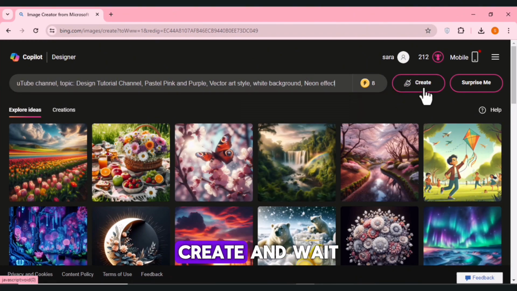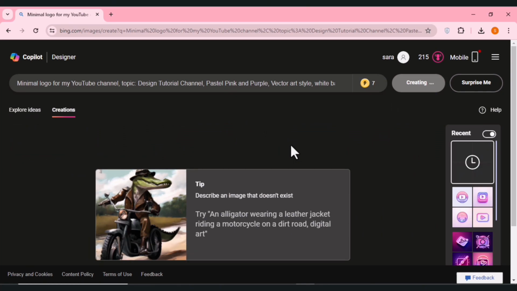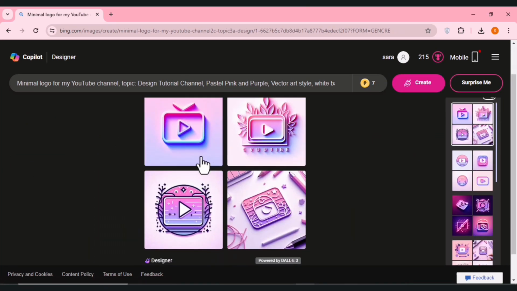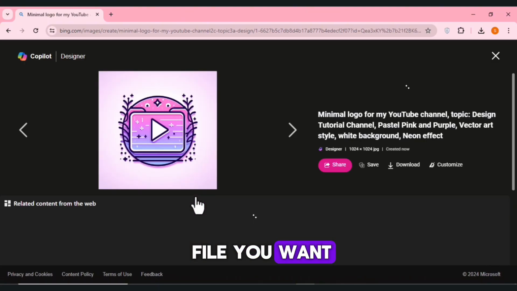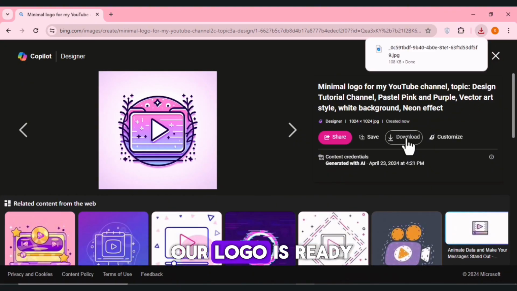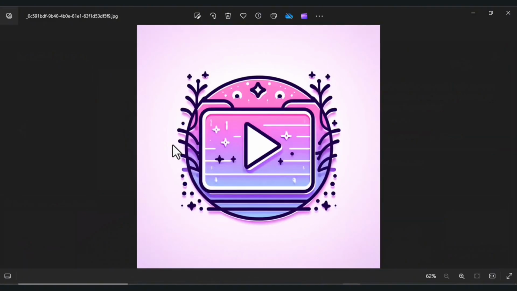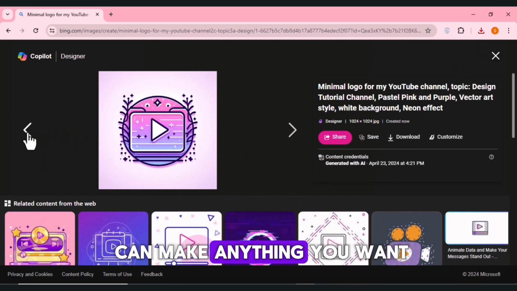Then click on the create and wait. You can download any file you want. Just click download and our logo is ready. With this AI, you can make anything you want.